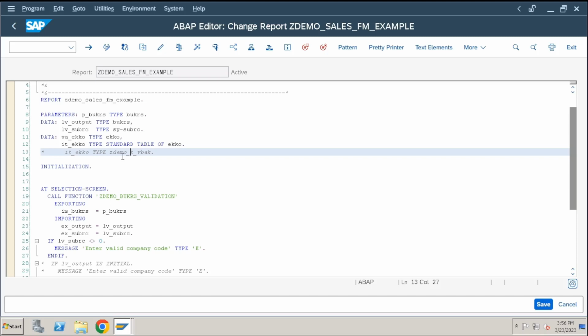So here we created the table type for EKKO. What is the line type we used? The EKKO table. So instead of EKKO, what you need to use? That structure with fields from different tables. And you need to write a select statement or join statement according to that. Just try that. If you're not able to do that, in the next session I'll create and show you how to select only required data.